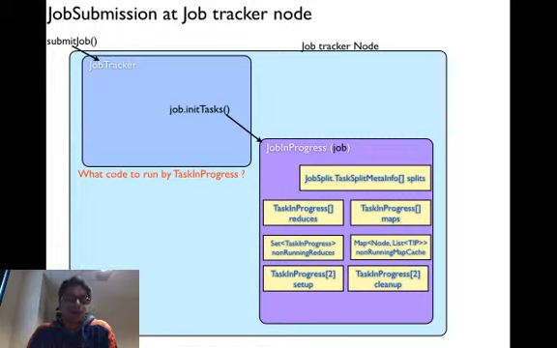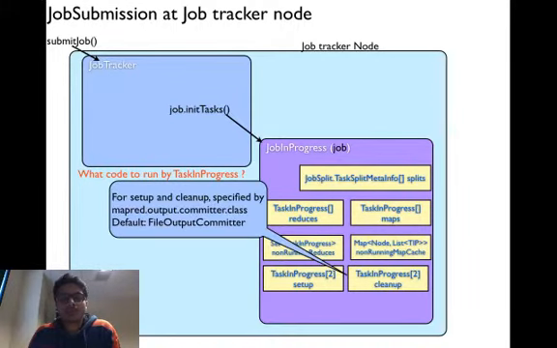An interesting question to ask is what code to run inside a task in progress. For mappers and reducers, it's user defined. That is, the user provides this code. For setup and cleanup, the code is provided by a class that is specified by mapred.output.committer.class. This class by default is file output committer.